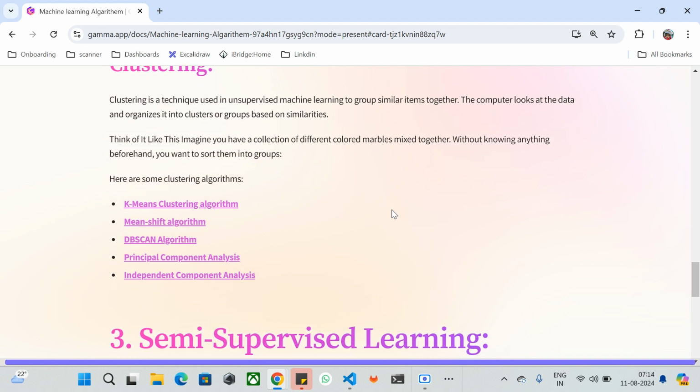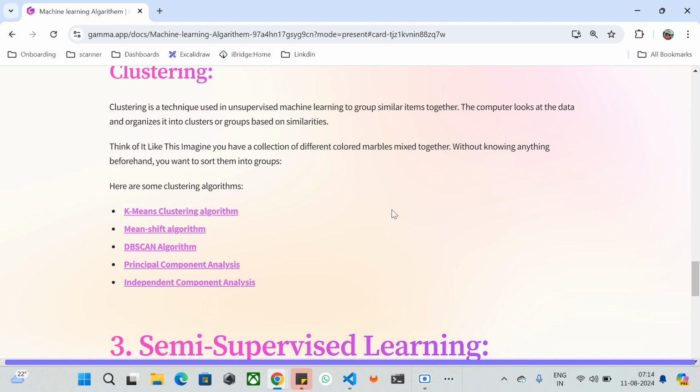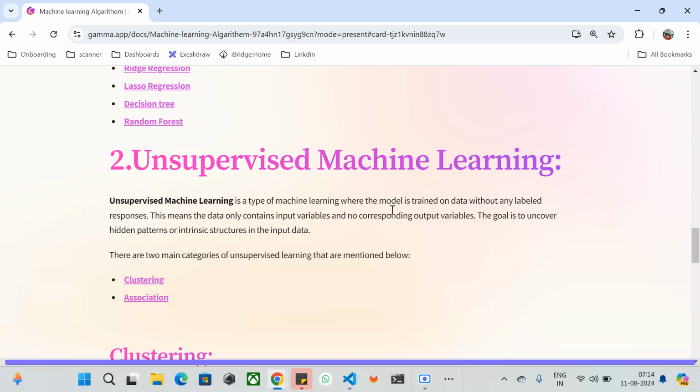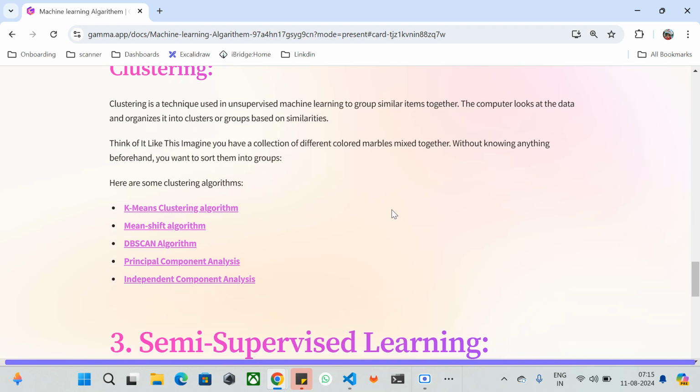We have some clustering algorithm types: the k-means clustering algorithm, mean shift algorithm, DBSCAN algorithm, principal component analysis and independent component analysis. These are the algorithms available in unsupervised learning, and we have association also. I've given very basic information, but you can Google it or go to other resources to understand more about all these machine learning types. So that's all for unsupervised learning.